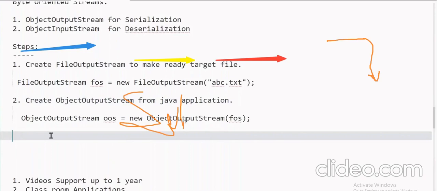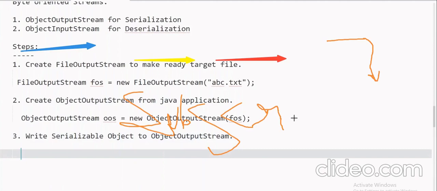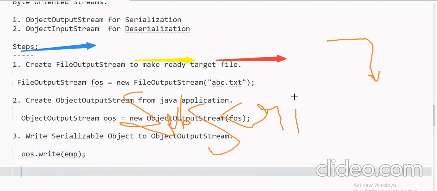Yeah, now okay, what we have to do after getting this object output stream? The third step is to write the serializable object to the object output stream. For that purpose, what instruction are we going to use? oos.writeObject(emp). The Employee object already exists here, emp. Now what happens when we write this?